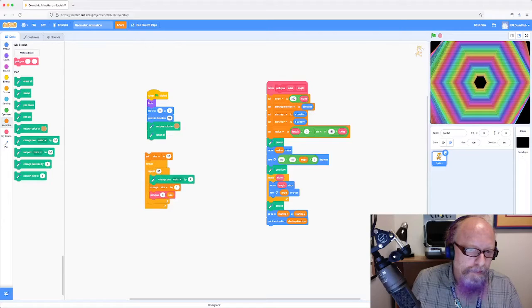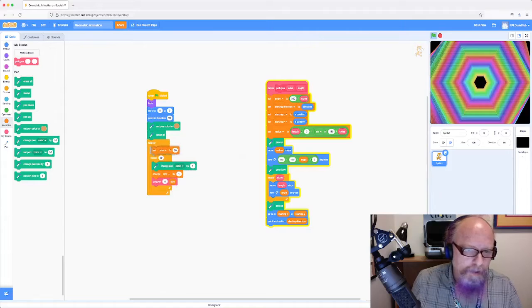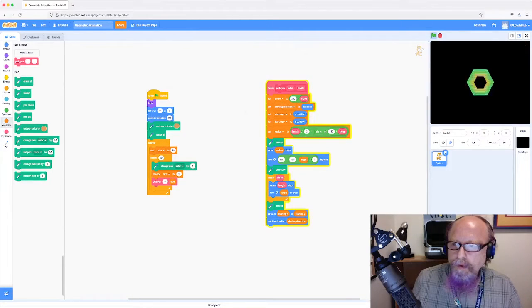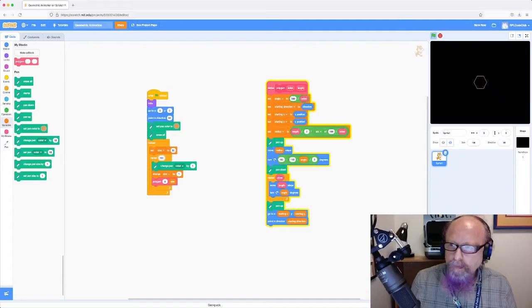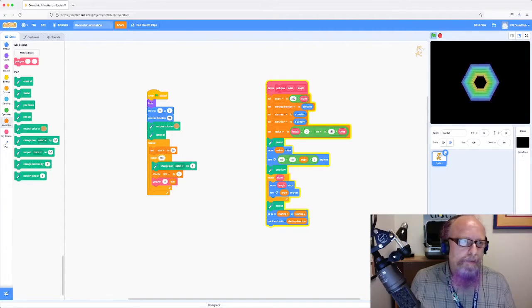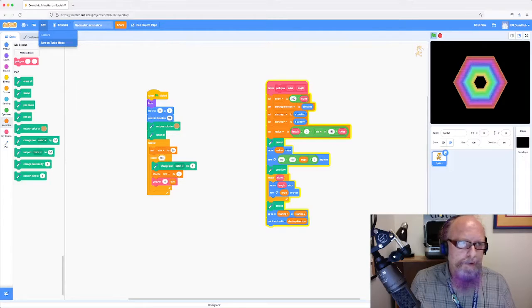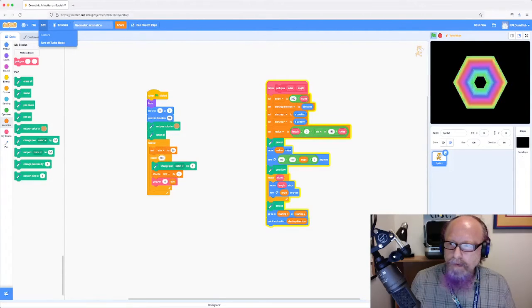So we want that to be here. There we go. So now we can repeat 100. If we want it to go really fast, we can go up here to the edit menu and turn on turbo mode. And now we've got this cool strobing effect.